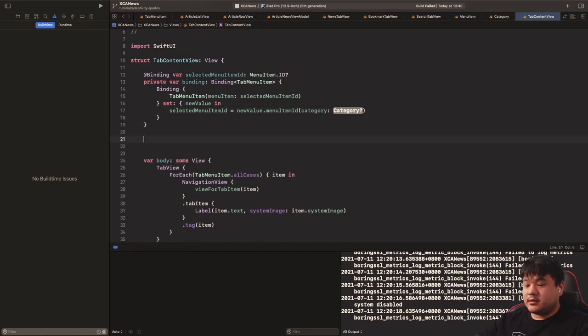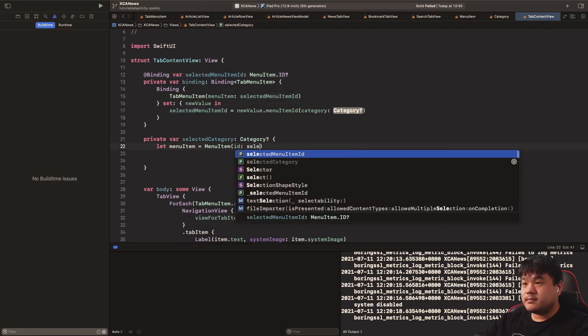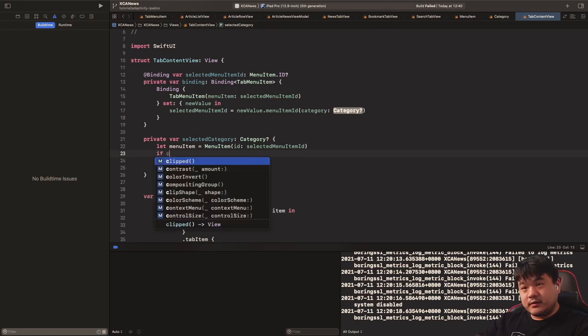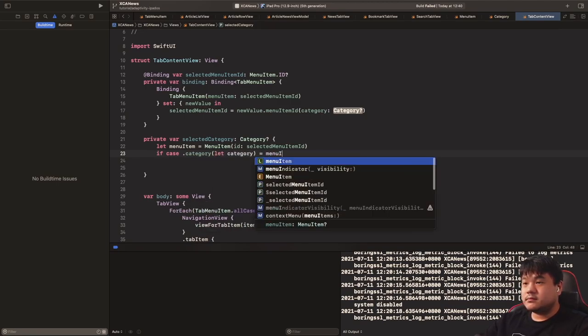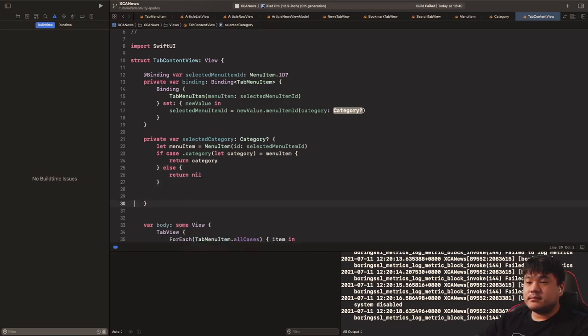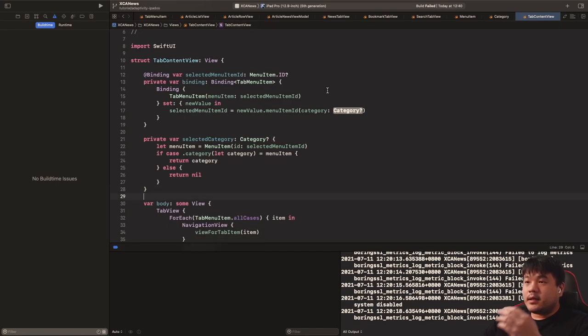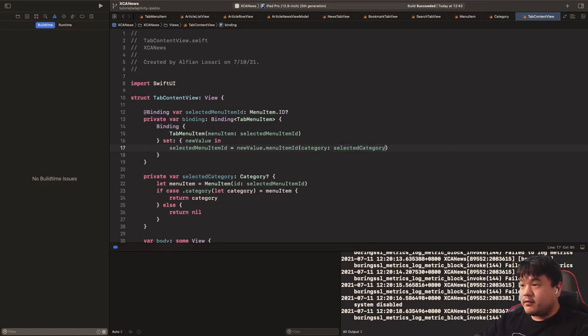So for that, let's create a private var selected category. Category. This will be optional. Let's declare a menu item. And let's also initialize the menu item based on the selected menu item ID from the app storage. Okay. Now we need to check if the menu item is category type, we retrieve the associated value and return the category. Else we return nil. Okay. And that's how we can associate the category. Let's pass this selected category. But actually, I also want to provide a default value here. Let's provide a default value of general in case this is nil.